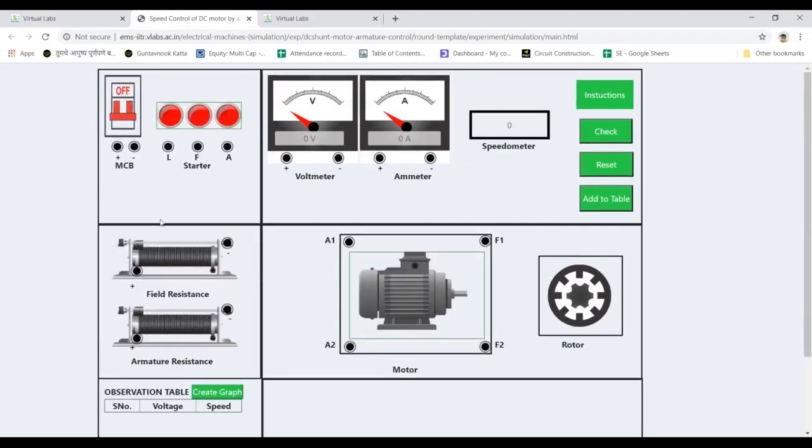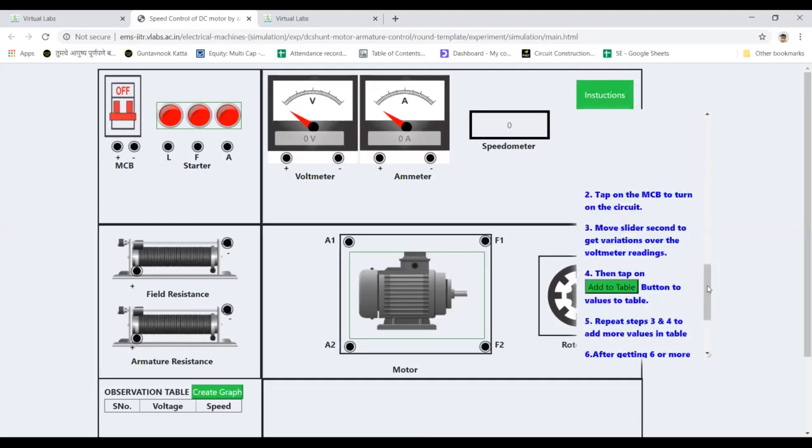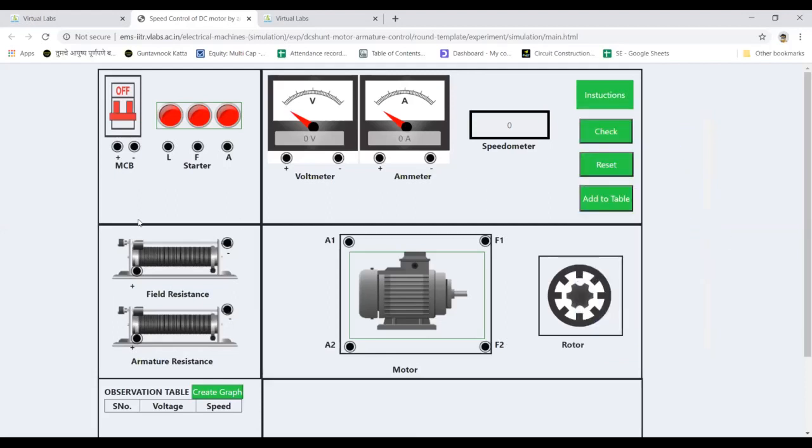I hope you have remembered the connection. If not, you can click on this instruction and you will find the procedure. The following procedure is to be followed for simulation. Make the proper connection as per instruction. First of all, connect the positive terminal of the MCB to the negative terminal of the voltmeter, and this. So you can go through this procedure and make the connections. I have the connection diagram with me, so I'll make the connections.